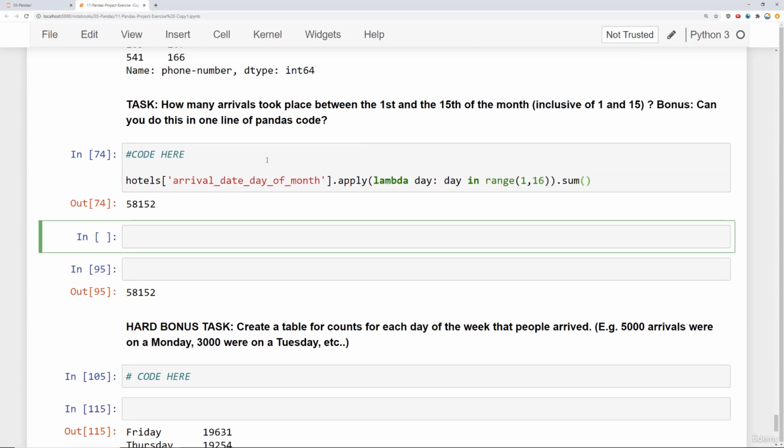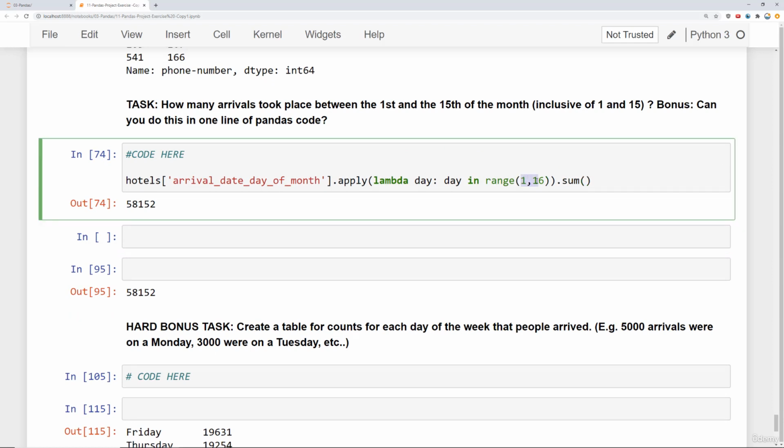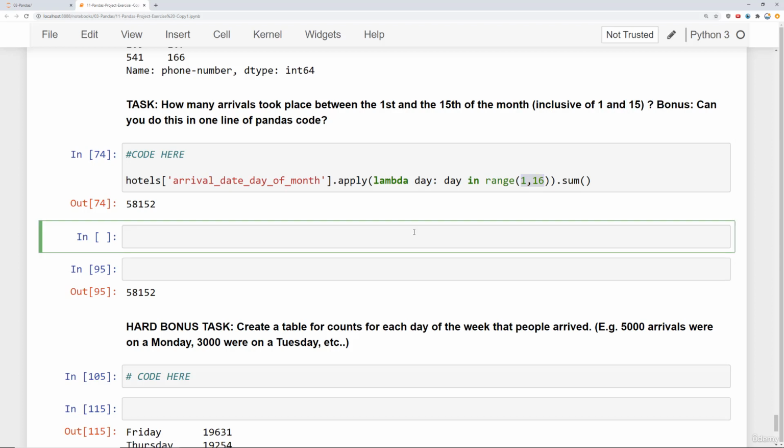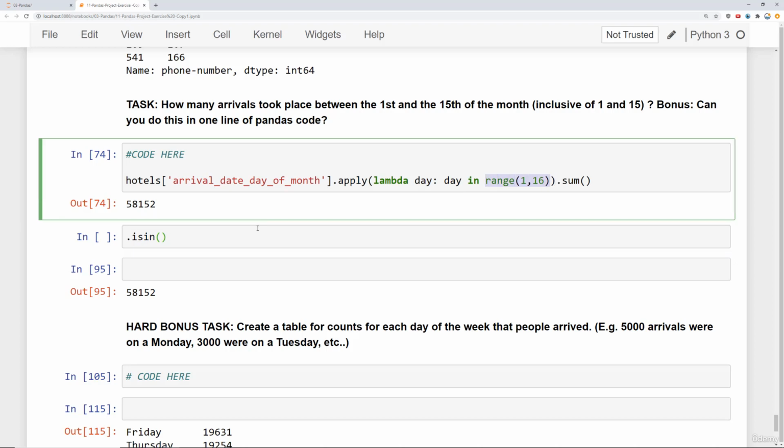And this returns back how many values are in the day column between 1 and 15 inclusive. So that's one way to do it. Keep in mind you could also have started using isin and created a list using range 1 through 16.